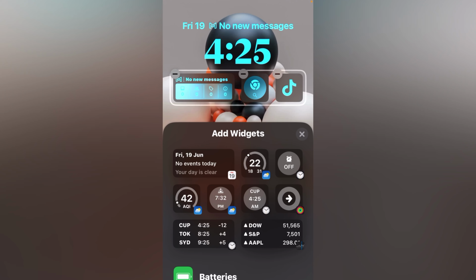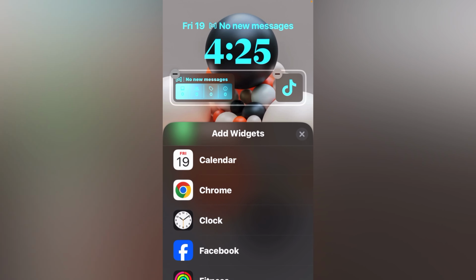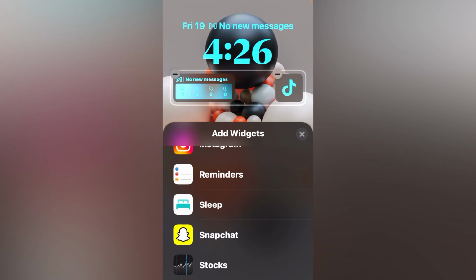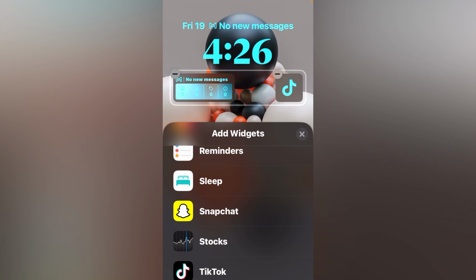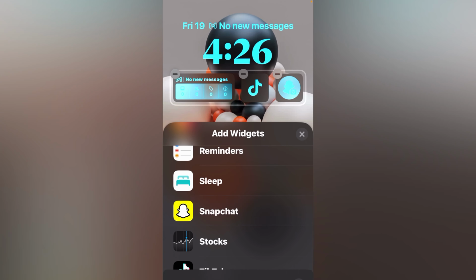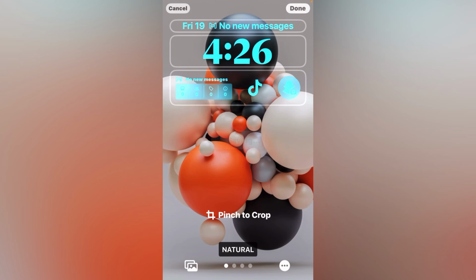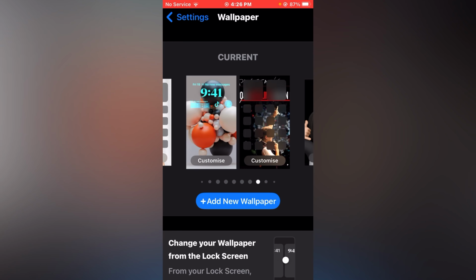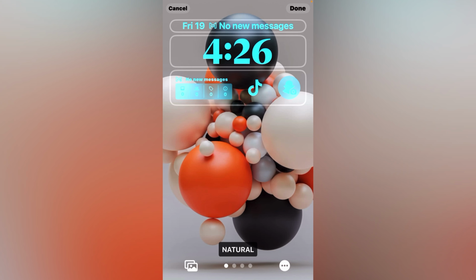Now remove any of the widgets and you can see down there all the widgets. Now if you want any widget like Snapchat or TikTok, simply tap on them. Now tap on any widget to add. Now tap on done. And like this you can easily add your widgets at your lock screens.